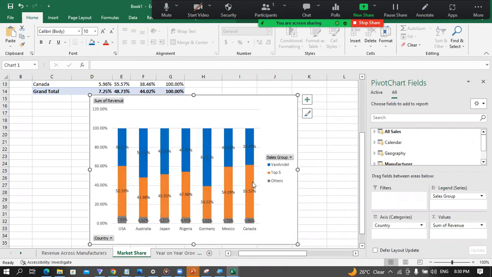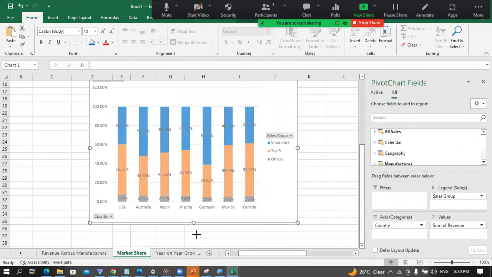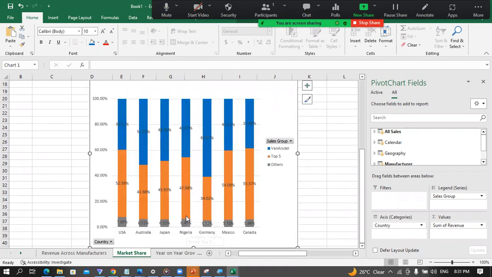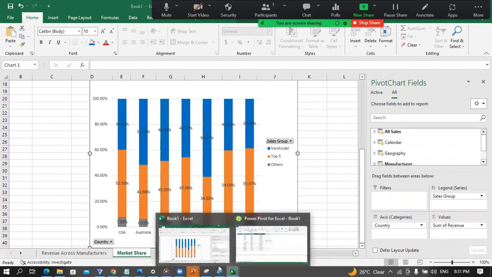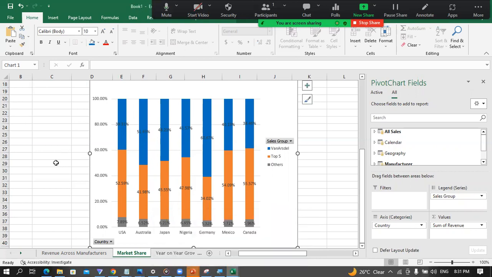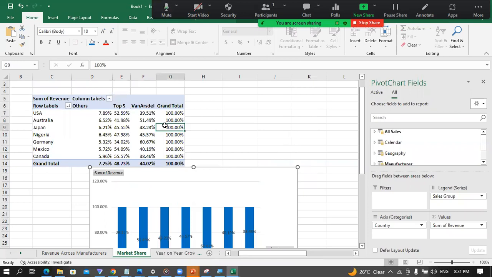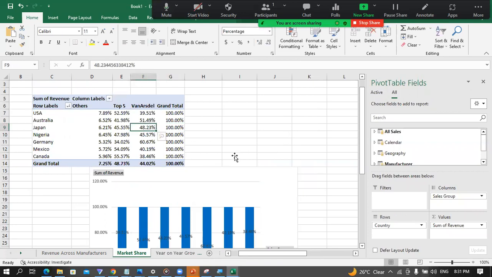Percent of raw total, and I write this down. This is like a 100% bar chart. So you can see for each country the breakdown of the sales across all the countries. For example, in USA, Fanastel is about 40%, and then you have top five at 52%, others about 8%. And you can see the same across all the different countries.